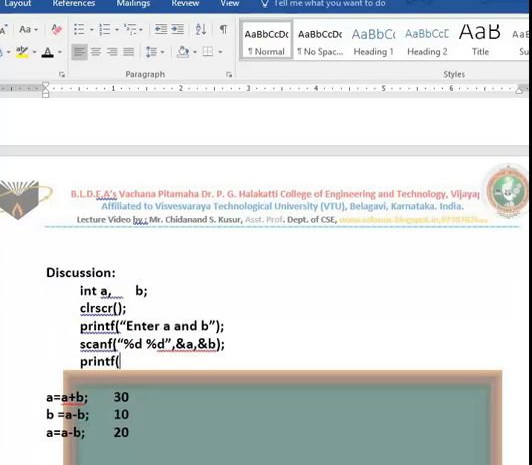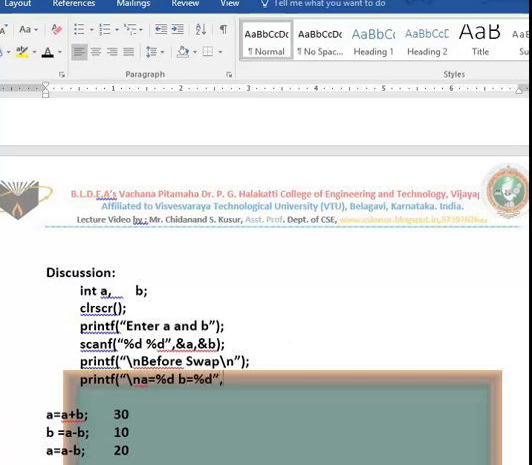printf, \n, before swap. I print the value of A and B, \n. A equals %d, B equals %d, A comma B.